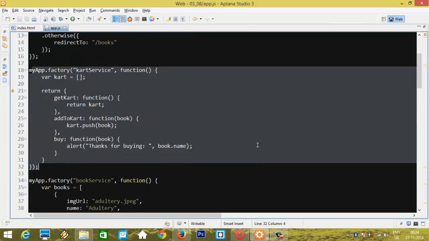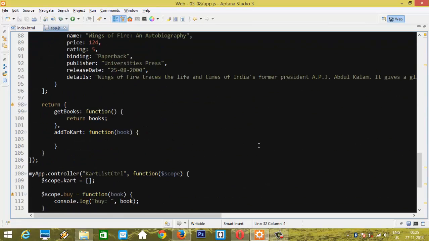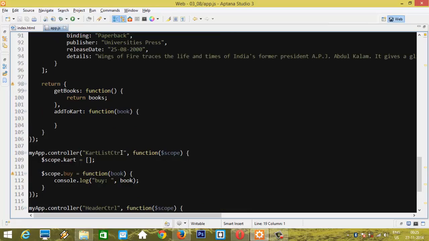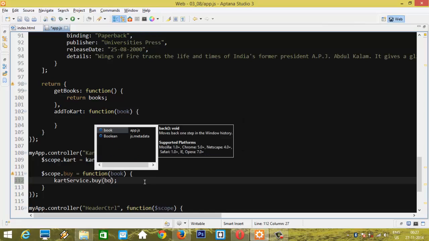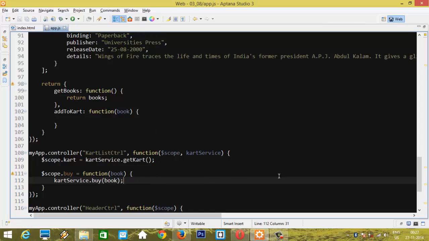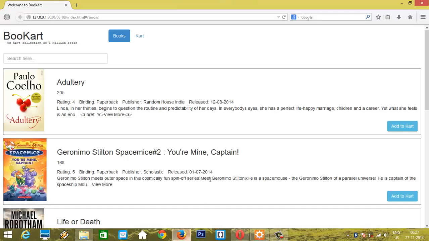Great, so our cart service is ready. Let's use it as a dependency in the cart list controller, and populate our cart model with the cartService.getCart function. We can also delegate the book buying activity from this buy function to the cart service buy function by calling cartService.buy function. So the actual buying will be done by cart service. Let's run the application.